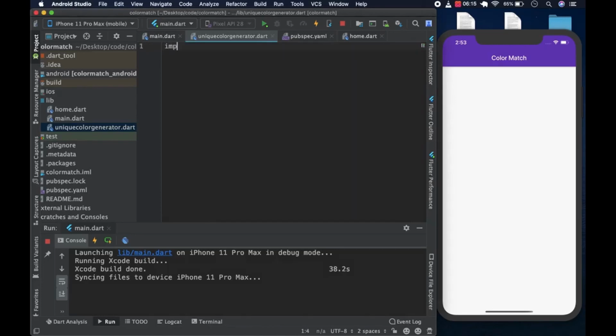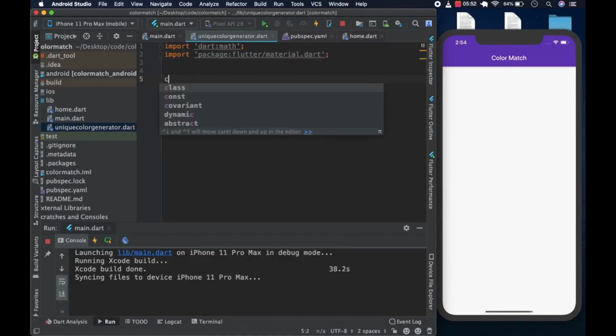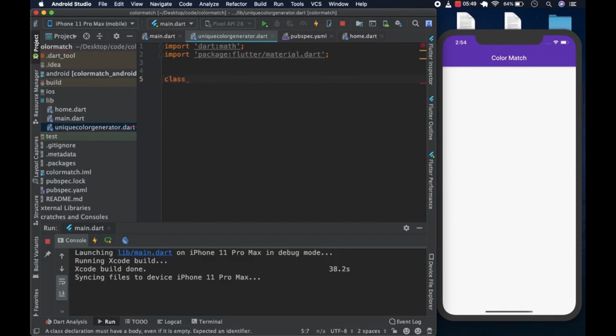We would first import the math library. This is where the Random class is, and then we would import Flutter material.dart, because that's where we would use the Color class, and then we can create a class. We can call it UniqueColorGenerator, and yeah, we would give it static methods.